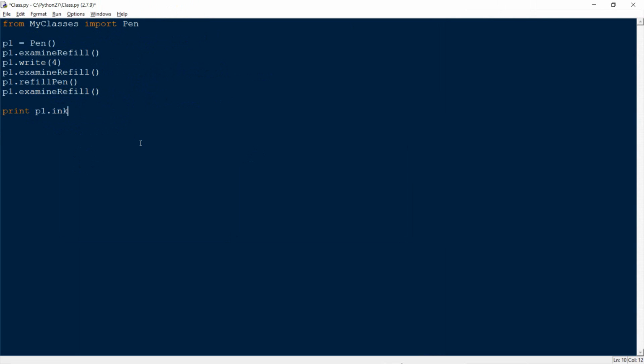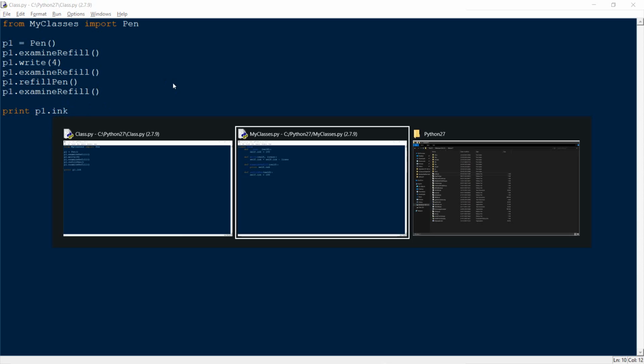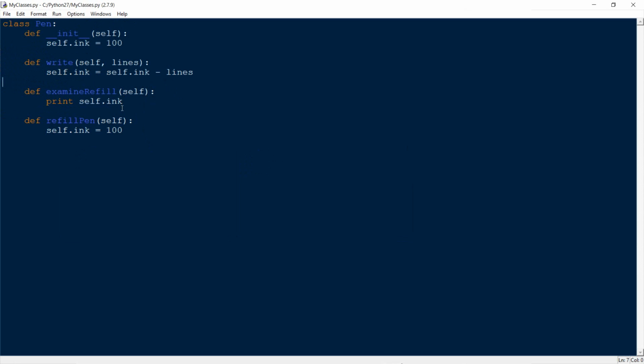p1.inc, and that is why I made this examine refill method. But what happens is that this can actually be done. This print p1.inc won't give an error or anything, so p1.inc can still be modified outside of the class, the pen class. But what I want to do is restrict the access to just within this class. I want to say that no one outside the class will have access to this.